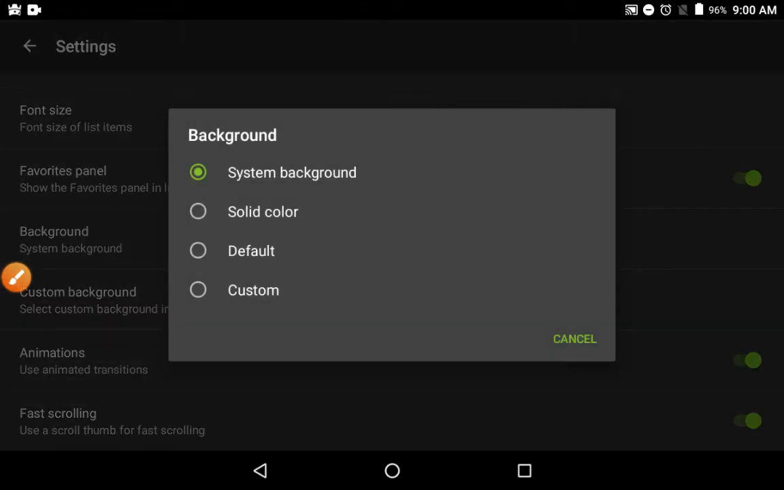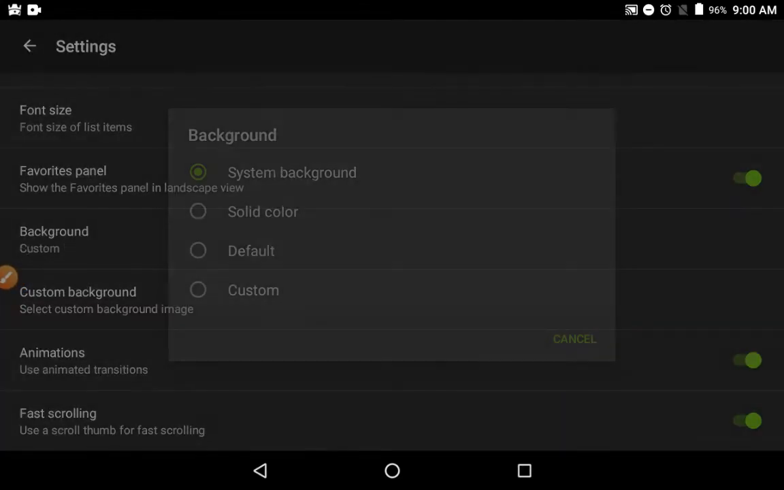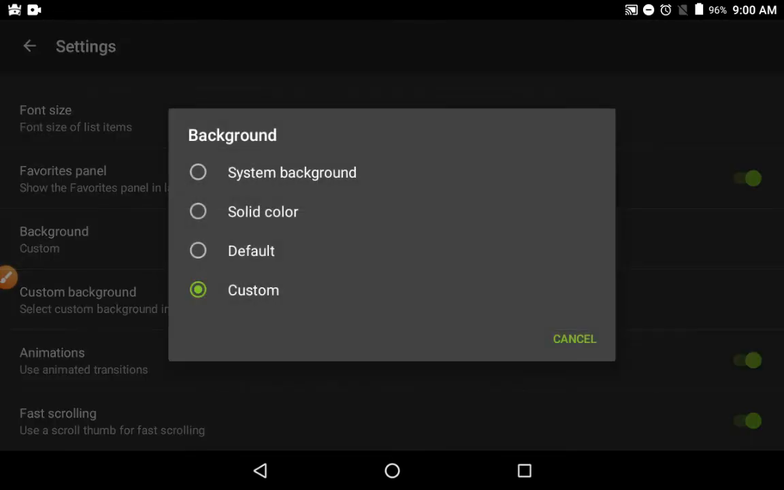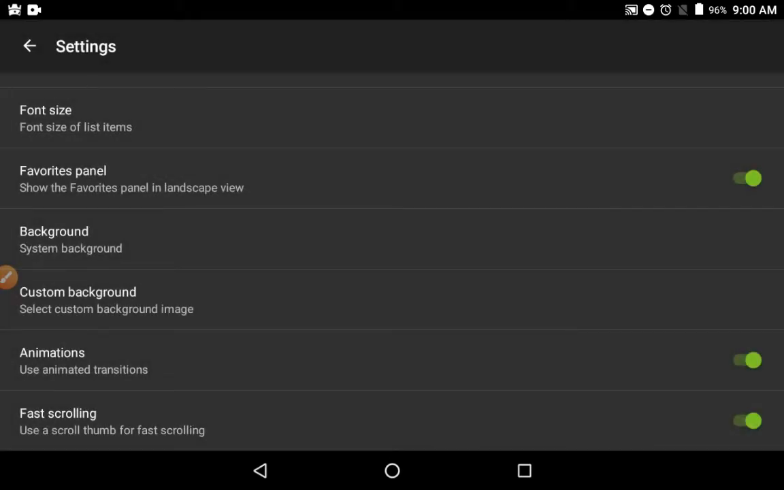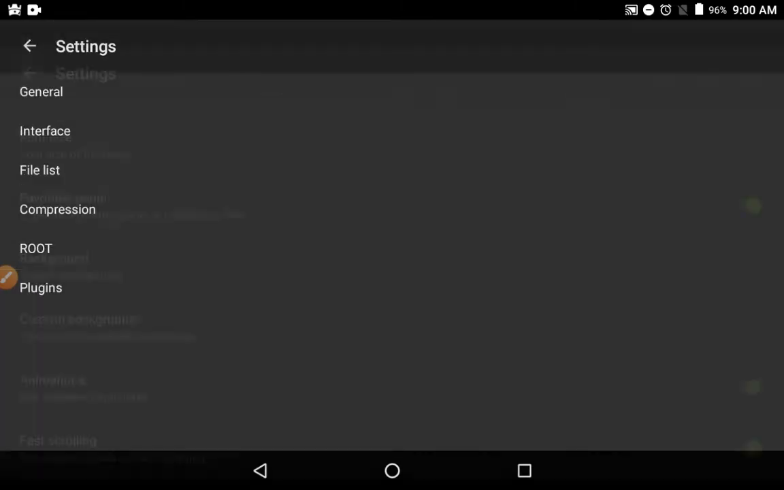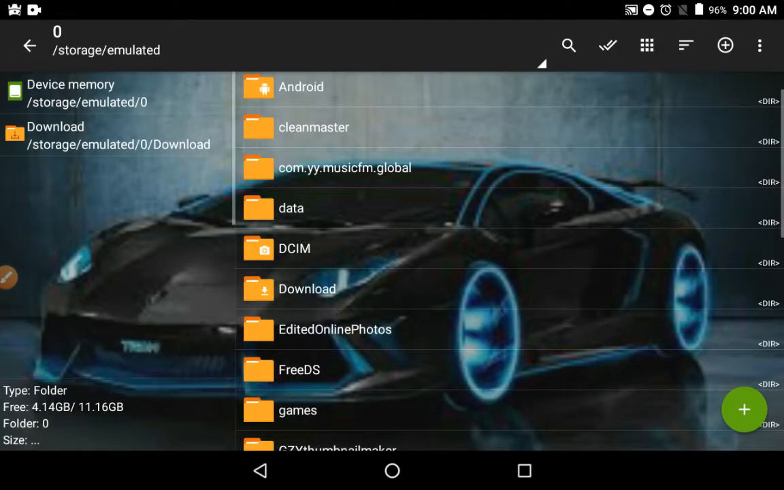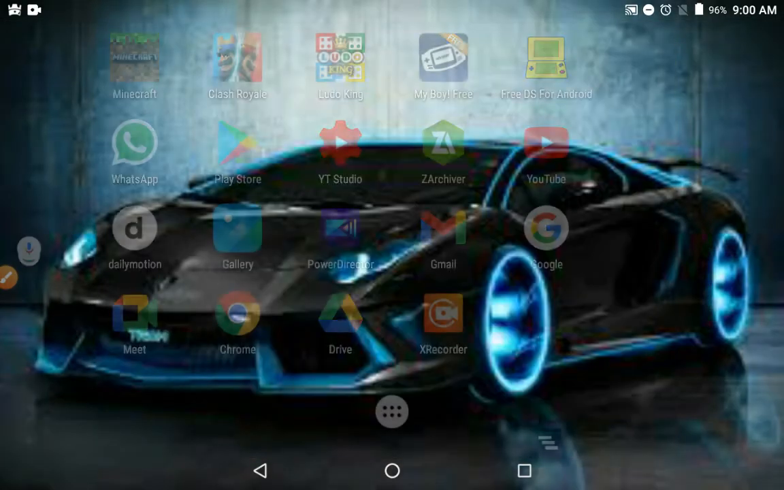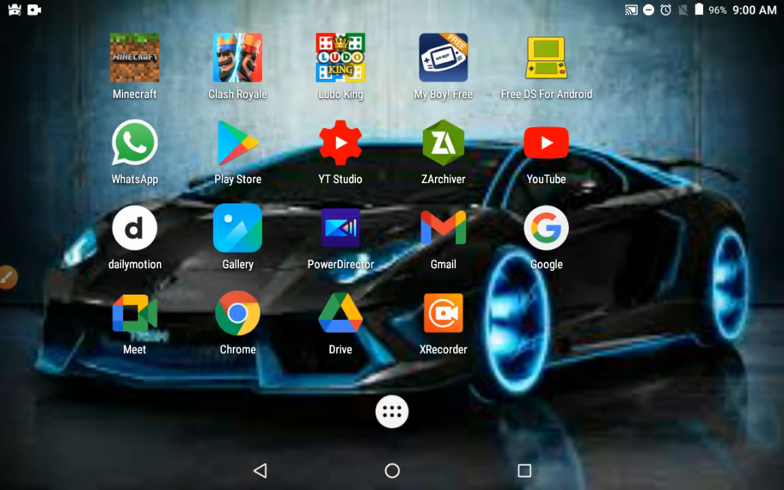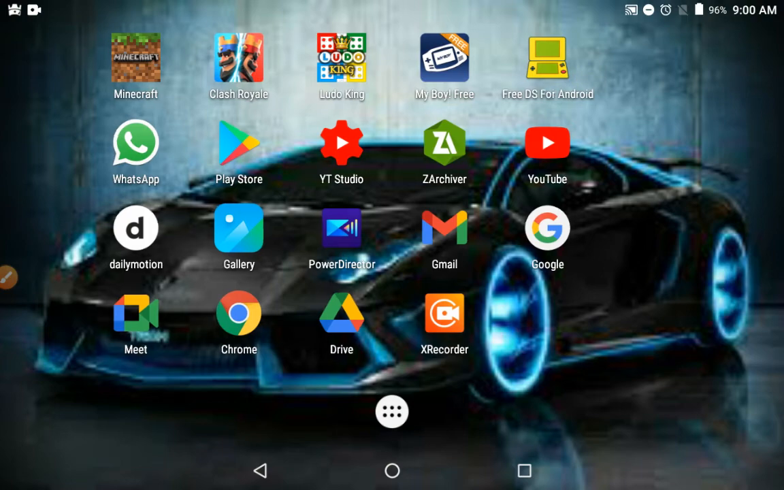So it will be like custom, but you guys will have to put it on system background. After putting on system background, you will just have to go back and remove the app. After that, like I have put in my background this.